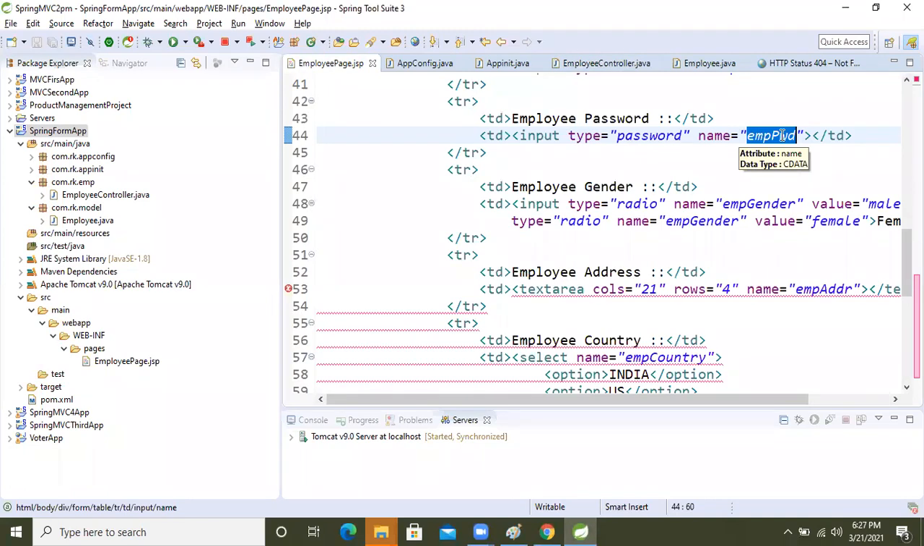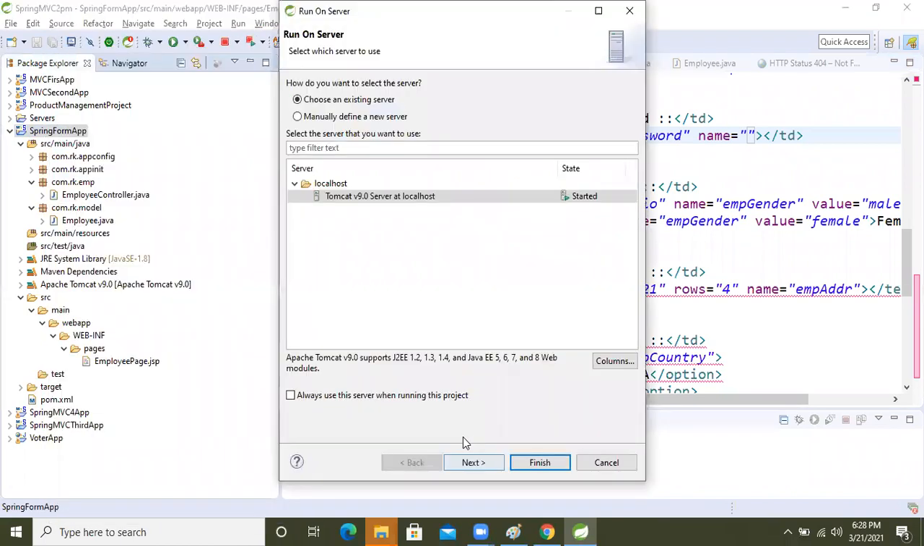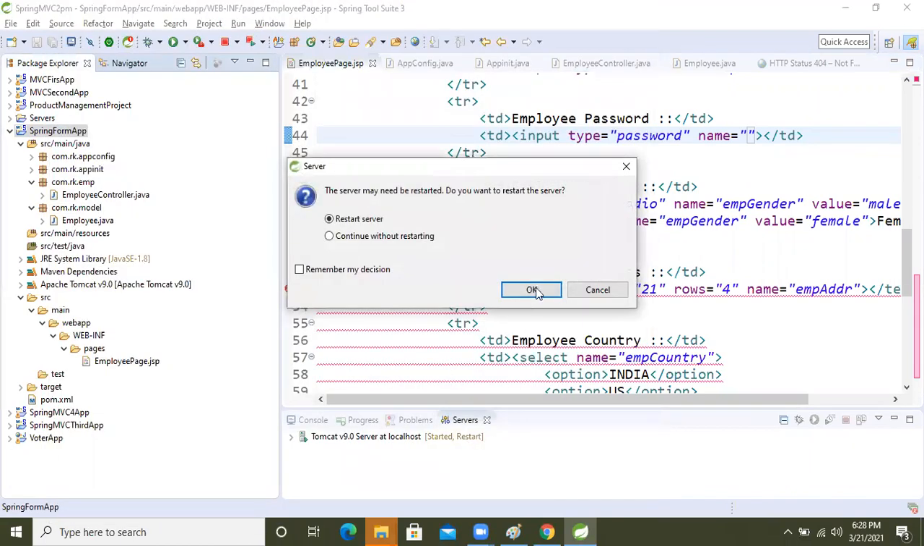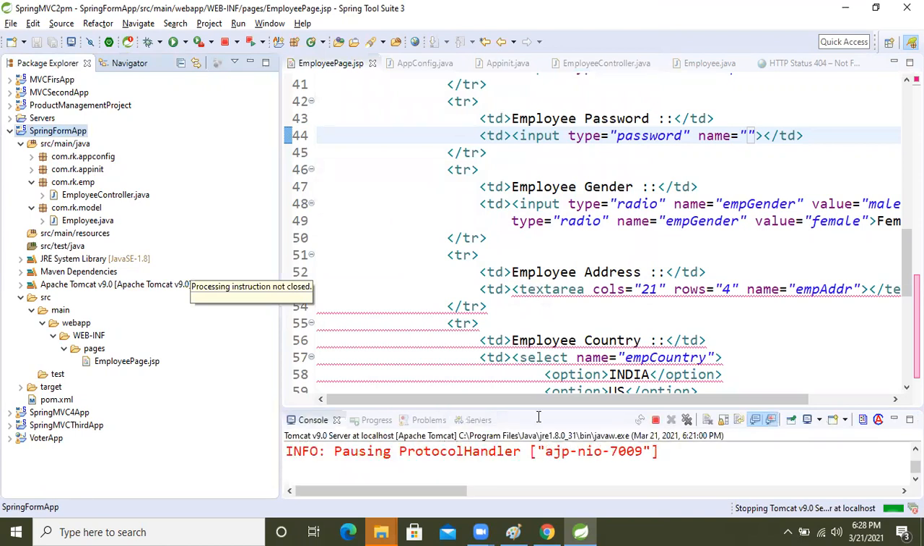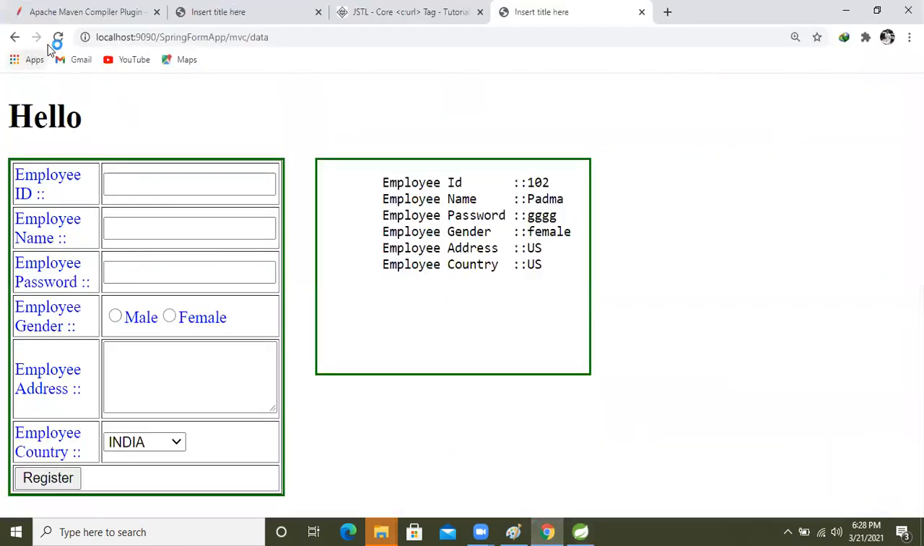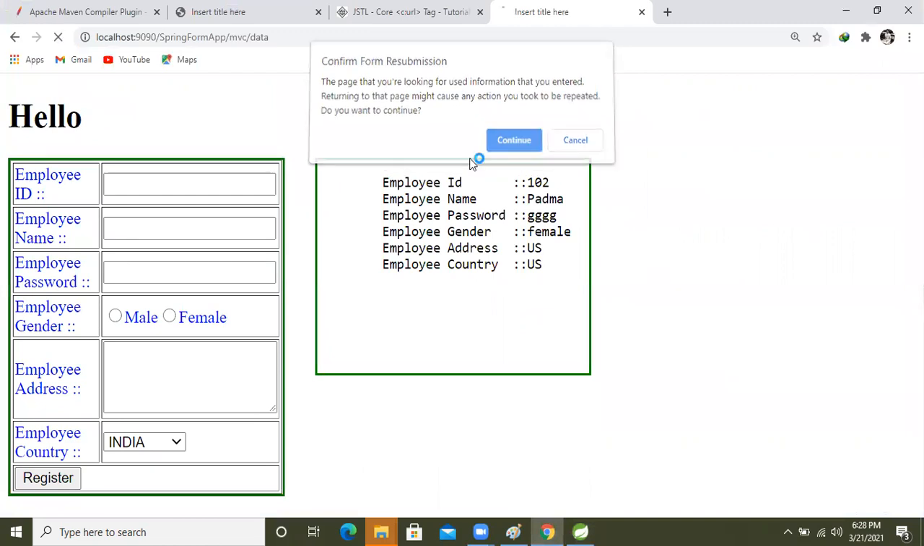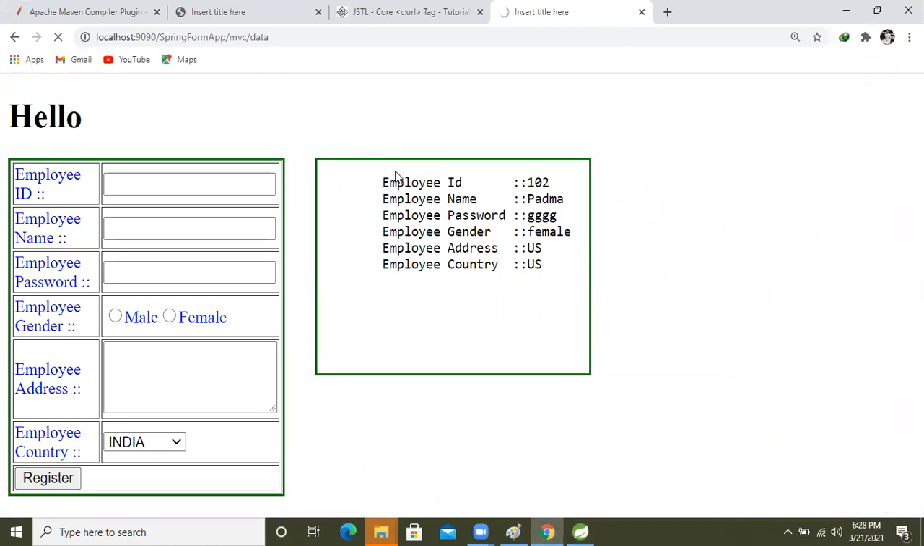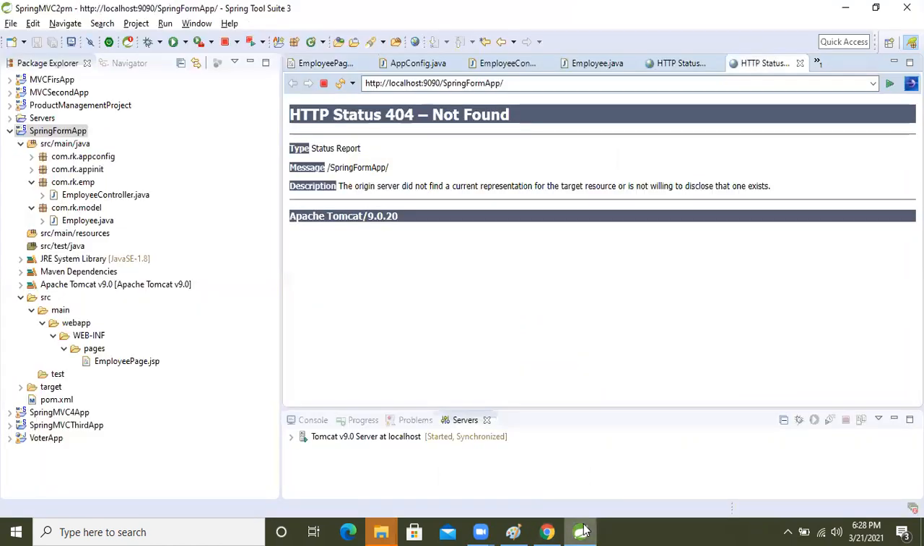You want to see the error? Okay, now I'm removing one field. Now I'm running this application again. Okay, fine. Now I'm refreshing it. By refreshing only we will get the error. See, because we are binding the model class to whatever this one is. The application is still running now.